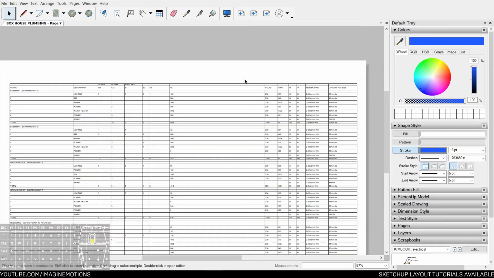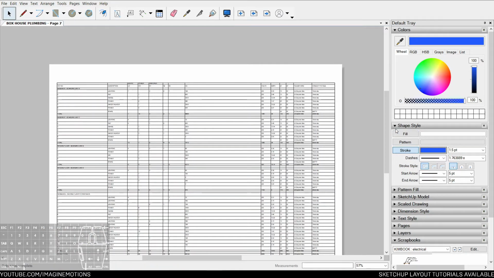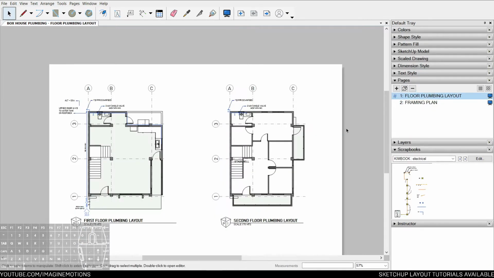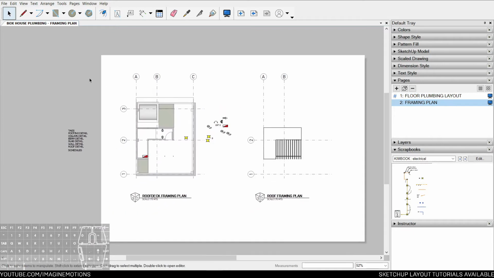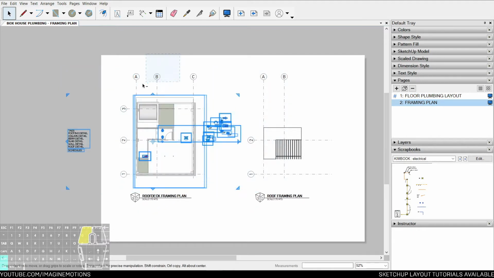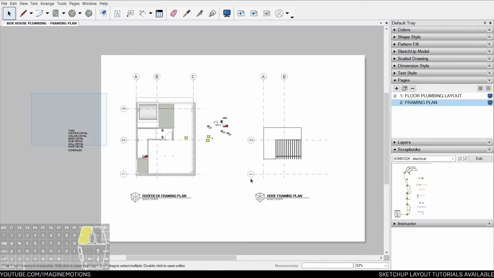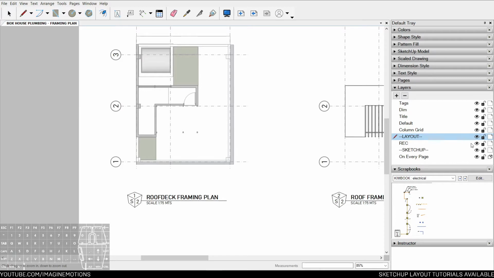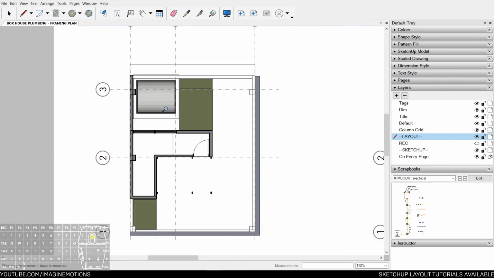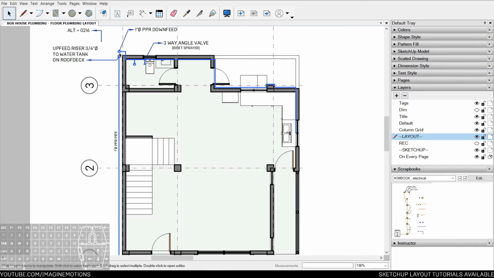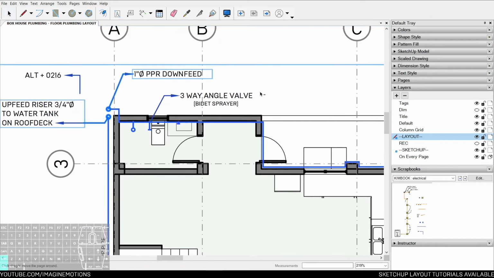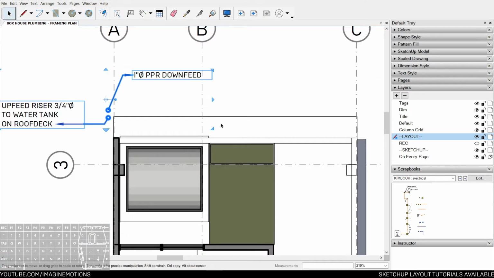I go to the next page. Oh, this is still in electrical. I have to delete these pages that I do not need. Here I could copy the riser and the down feed. Since I know they are aligned, copy and paste.